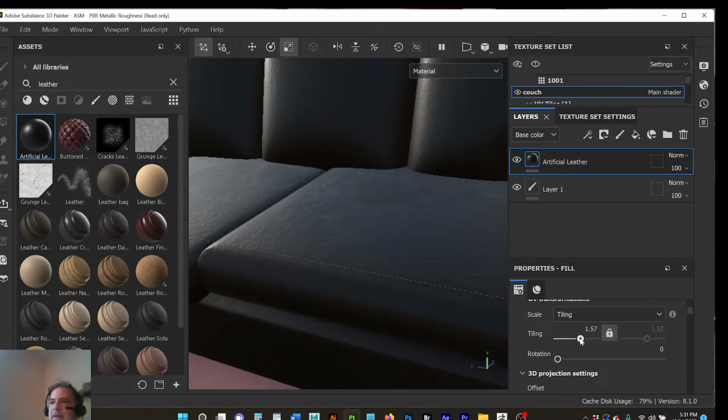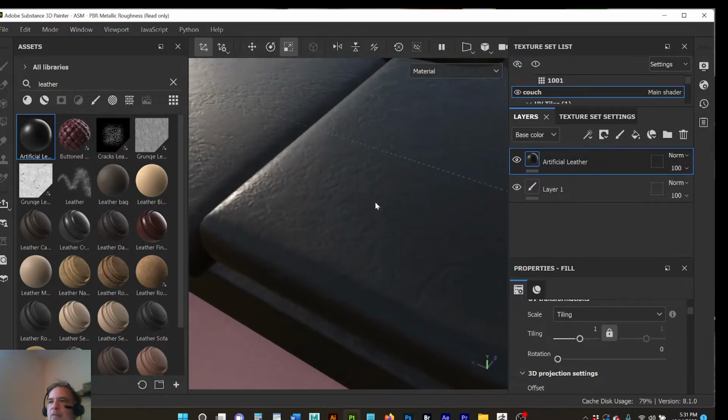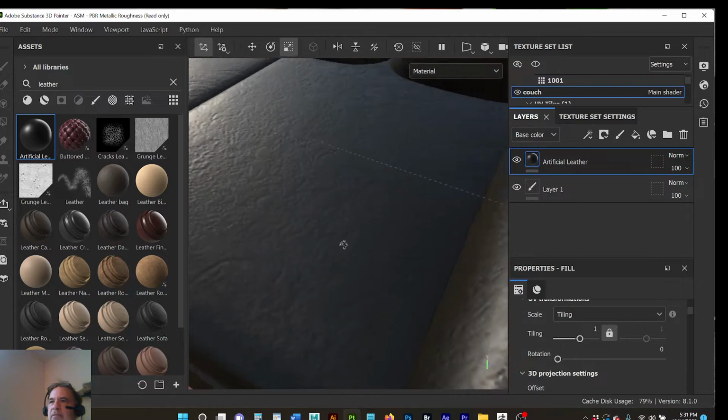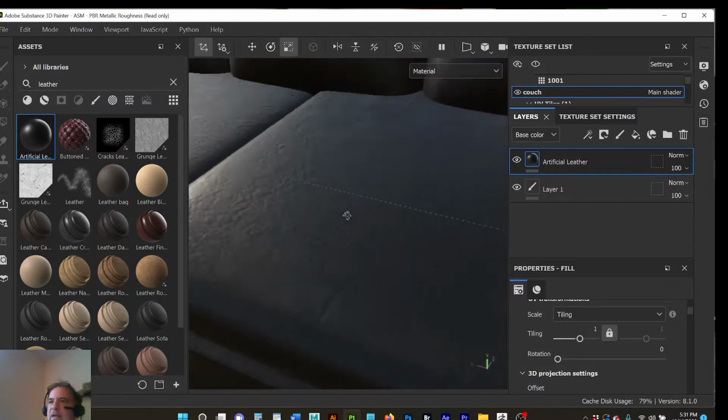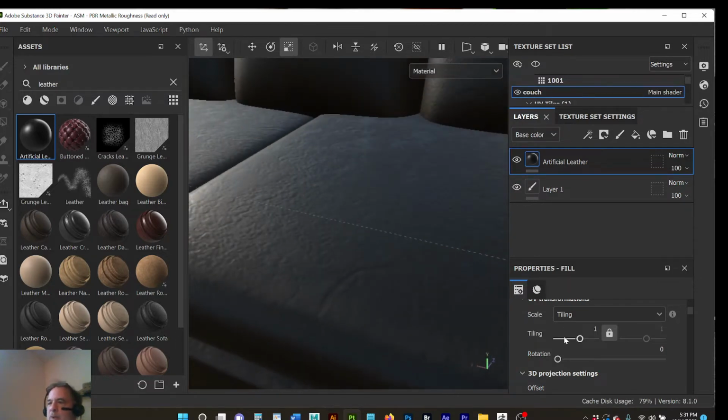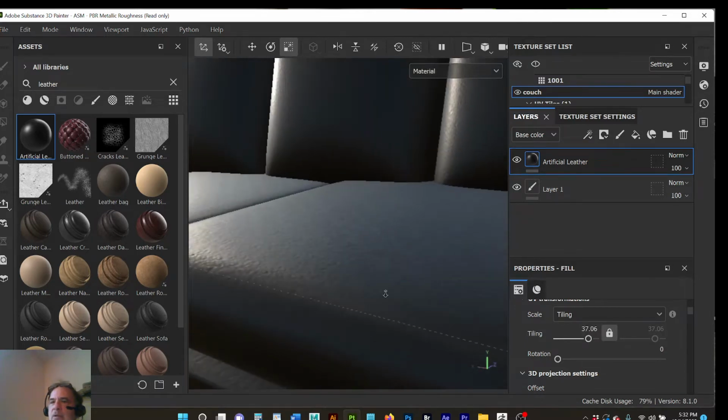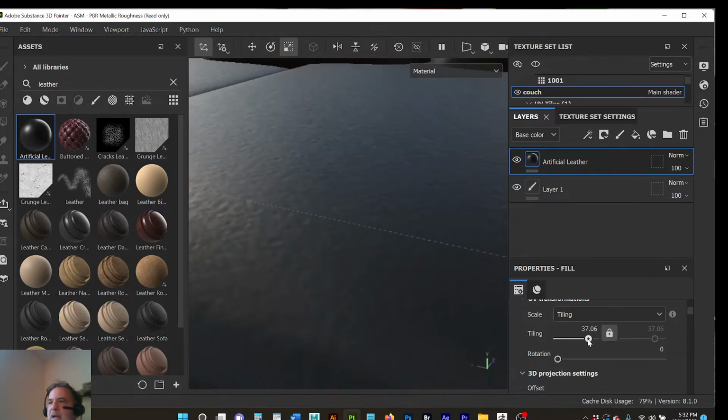If I bring that back to 1, you can see the wrinkles on the cow's belly, even though, okay, this is artificial, but that's what it's imitating, are spread out, the stretch marks. And so we really want to get that down to looking more like it could be on an actual animal that was once alive.